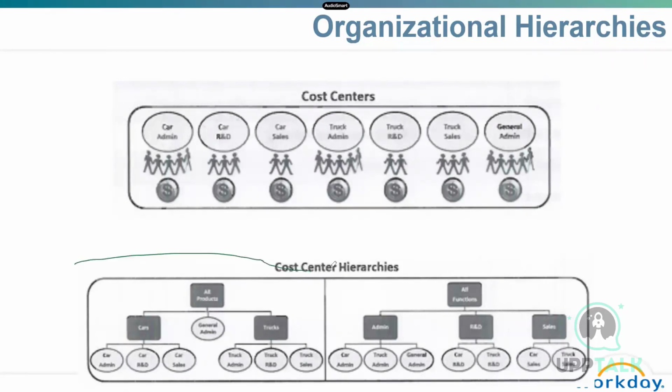Say, on the left side, we see the same cost centers being developed in a different hierarchy. On the top is all products, then you have cars, then you have trucks. Under car, you have car admin, car R&D, and car sales. Under trucks, you have truck sales, truck R&D, and truck admin. And under all products, you have the general admin.